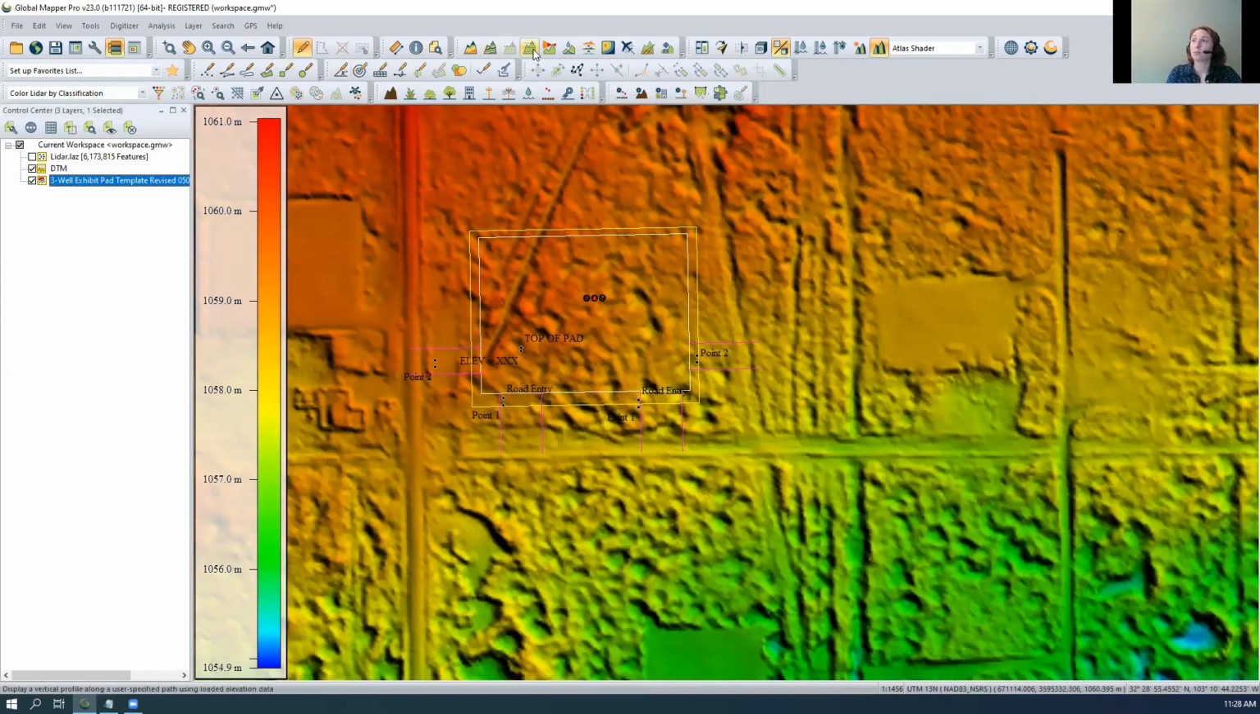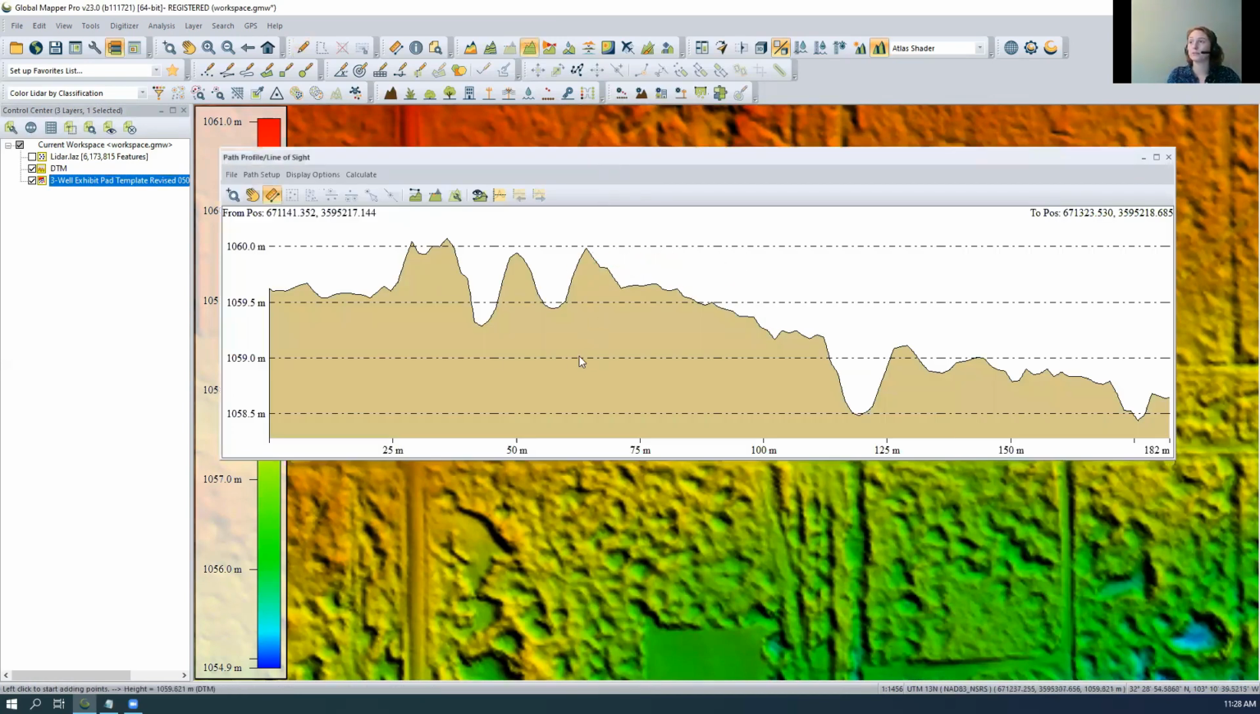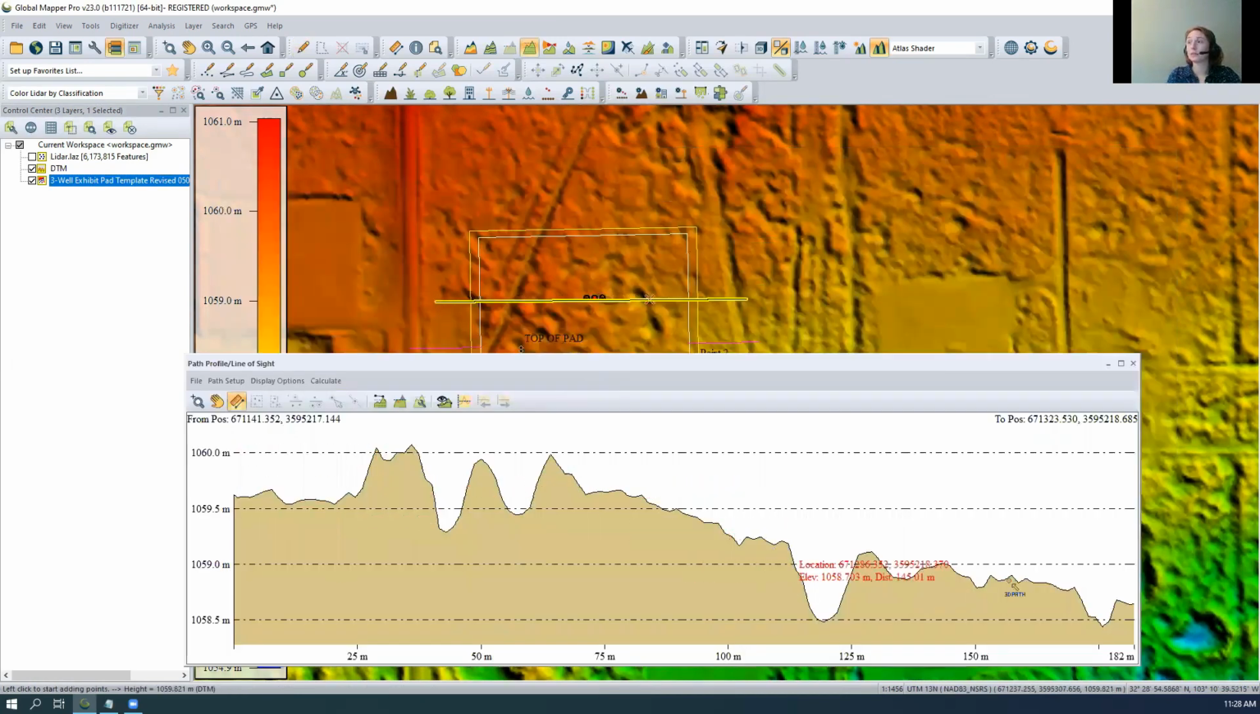Next, I can take the path profile tool once again, and we note that existing project sites are flattened. So for this new project site, we're probably going to need to alter the terrain and flatten out this area. Drawing a quick path profile across this proposed site, we see that the terrain is indeed rough, and we will need to flatten it to some extent.